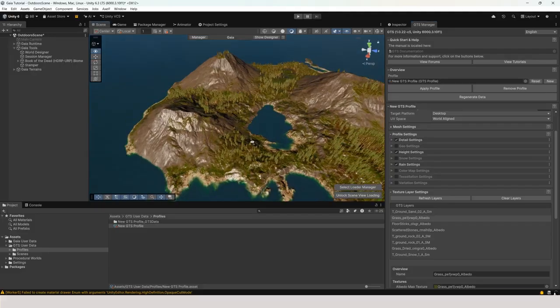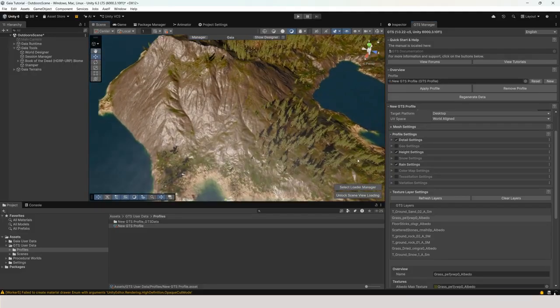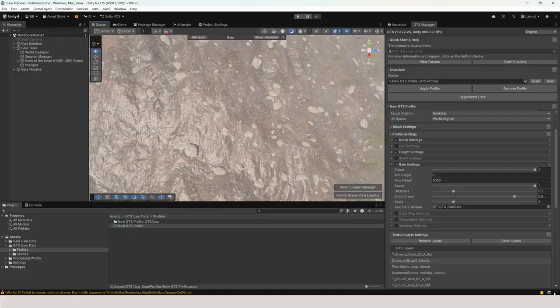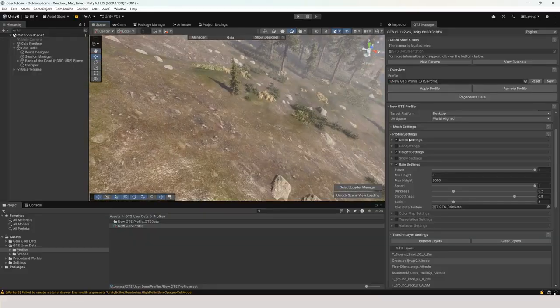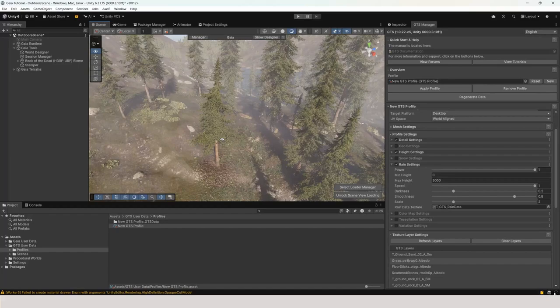You can also set the wetness of your terrain globally with the rain settings. For instance, if you want to set this dynamically, it's super easy to call GTS's API, and when it's raining in your game, you can just change this power here and make it so that everything looks, well, wet.